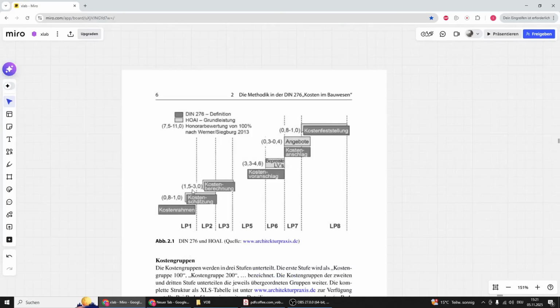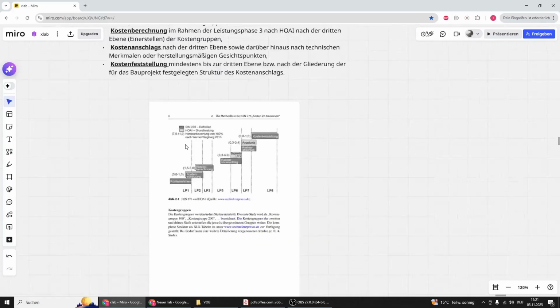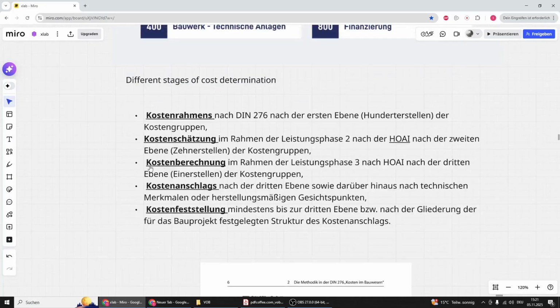And you can see here in this graphic these are the cost stages and in which Leistungsphase each one takes place. So back here to this point. The first stage we have is the Kostenrahmen. This is created at the very beginning of a project, often before the design phase, and it's often based on the cost of similar projects.